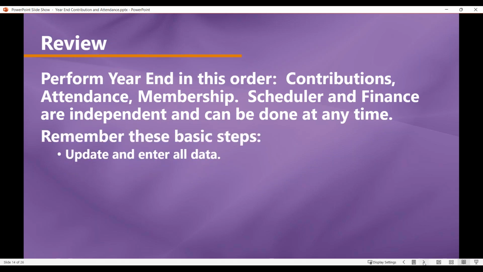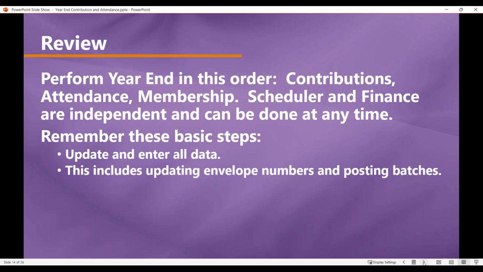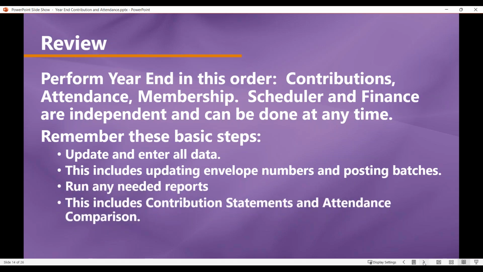Okay, Karen, let me go back over the review real quickly. You'll want to perform the year end in this order: contributions, attendance, membership, and then scheduler and finance are independent and can be done at any time. And then remember these basic steps. Update and enter all data. This includes updating envelope numbers and posting batches. Run any needed reports. This includes contribution statements and attendance comparison.